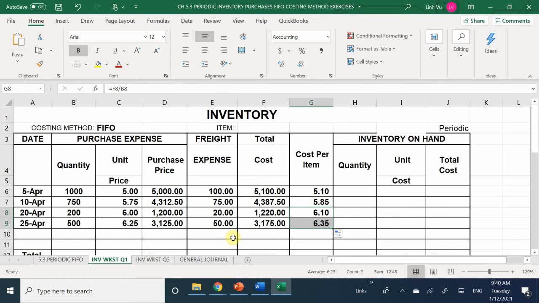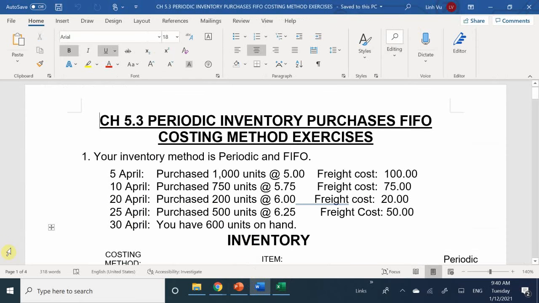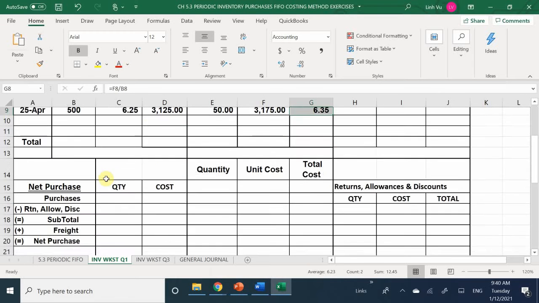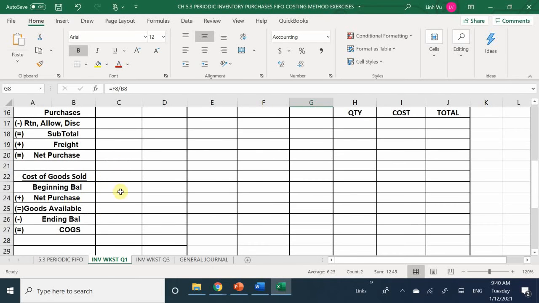All right, so now that I have all my details, let's go ahead and look at my scenario one more time. On April 30th, you have a total of 600 units left on hand. So now I'm going to scroll down real quick and go to my ending balance and fill it in under quantity that I have 600 items.